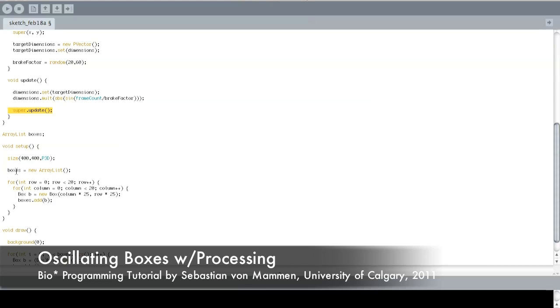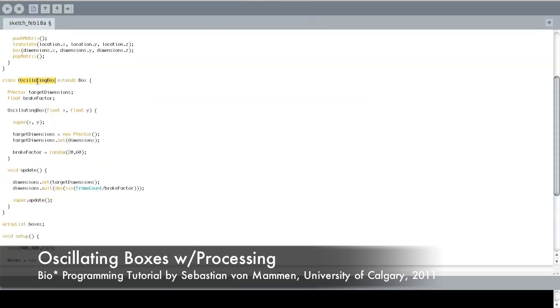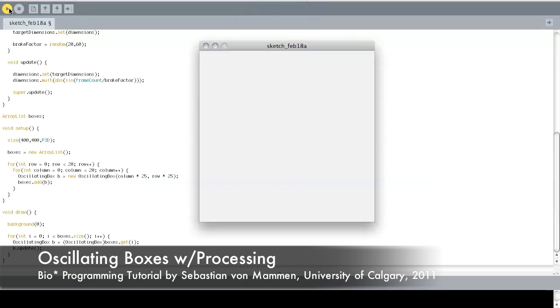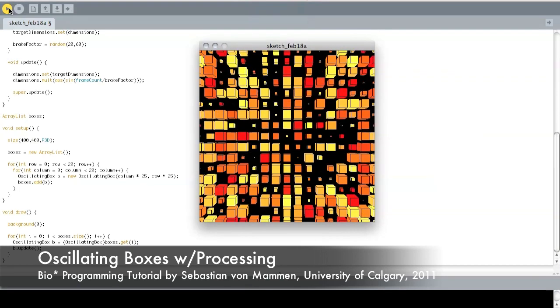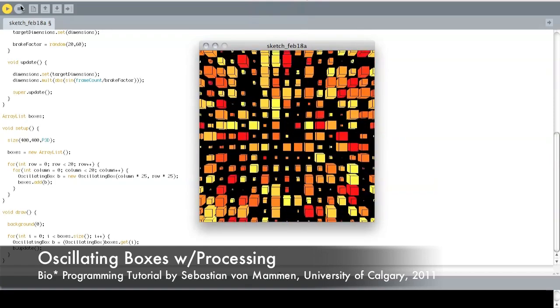The only thing that is left to do is change our, so we have a new class name here. So we also want to create those corresponding objects. So instead of boxes, we create oscillating boxes. And instead of iterating through a whole bunch of regular boxes, we iterate through oscillating boxes. We click on play, and our boxes are oscillating with different speeds. Now that was fun. Good.